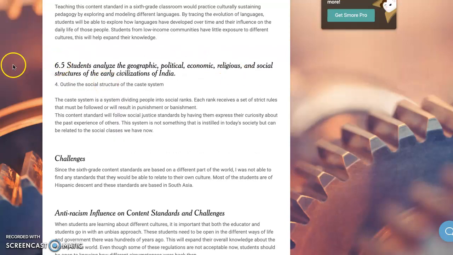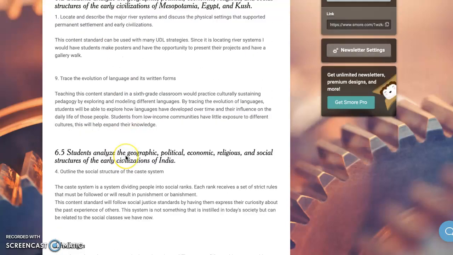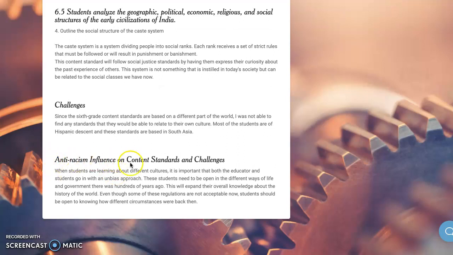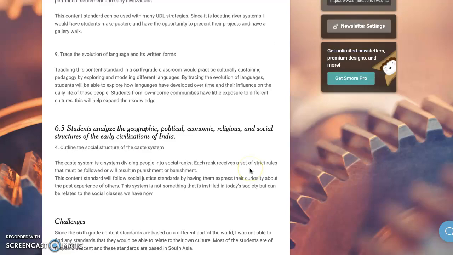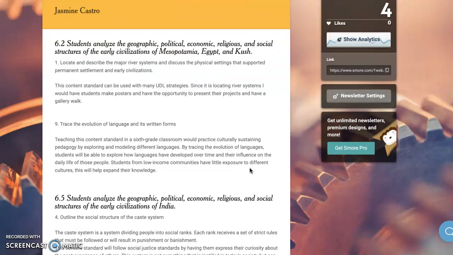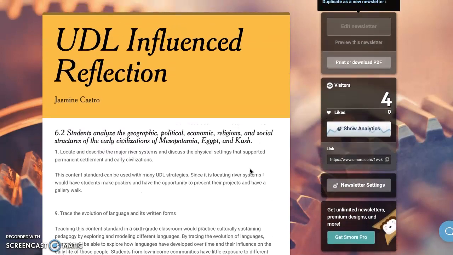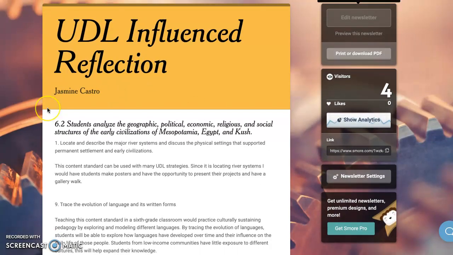Then for this lesson, I just kept going and did the same thing as I did for this context standard. I wrote some of the challenges, anti-racism influence on context standards, and challenges. So yeah, it just seems really easy to follow. Doing this for my reflection made it a little bit easier when doing the end of the semester debriefing, which was nice.